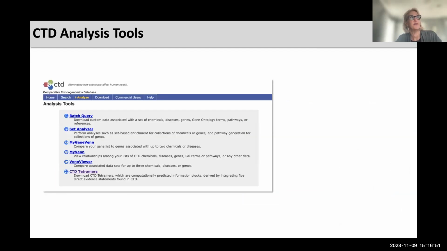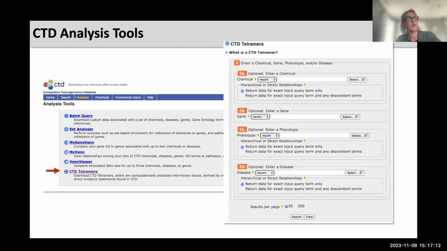So we have lots of tools where you can also input your own sets of genes. Say you've done some sort of RNA-seq and you have a set of genes and you want to know something about chemicals that are known to interact with those genes. You can do something like a set analyzer. Our most recent tool that we've added is called the tetramer tool, and I'll show you a little bit about what that looks like.